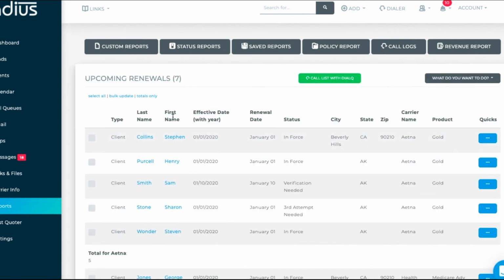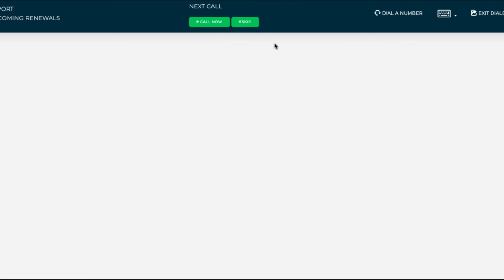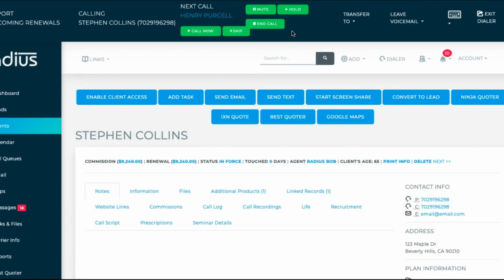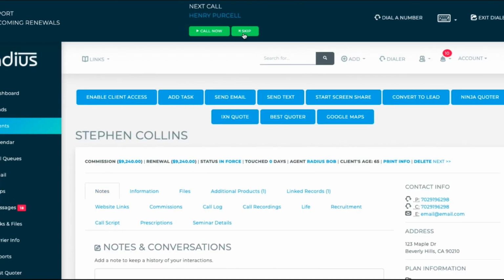So now this report has been run, and now I can call this list with the dial queue again. Same thing, it'll just start rolling through those phone calls. You'll also notice that I can skip the next person in the list if I wanted to. If I'm like, ugh, I've talked to Henry 7 times today, I'm going to skip him, and it'll go into the next one. So that's how you can utilize that progressive dialer.